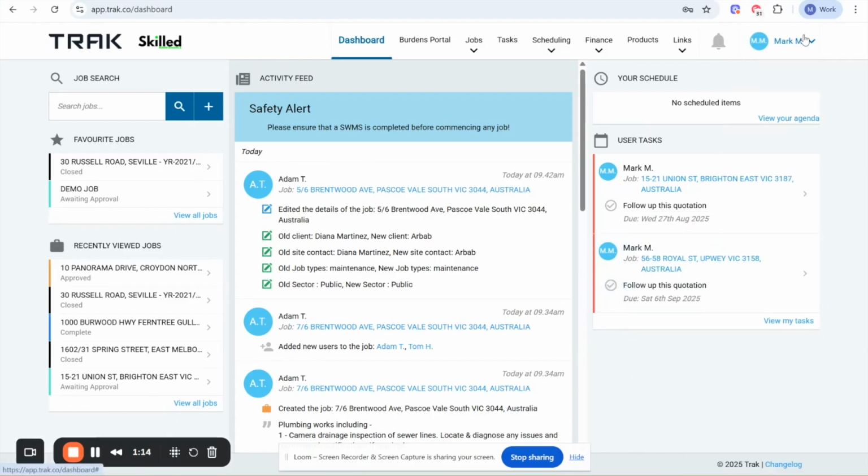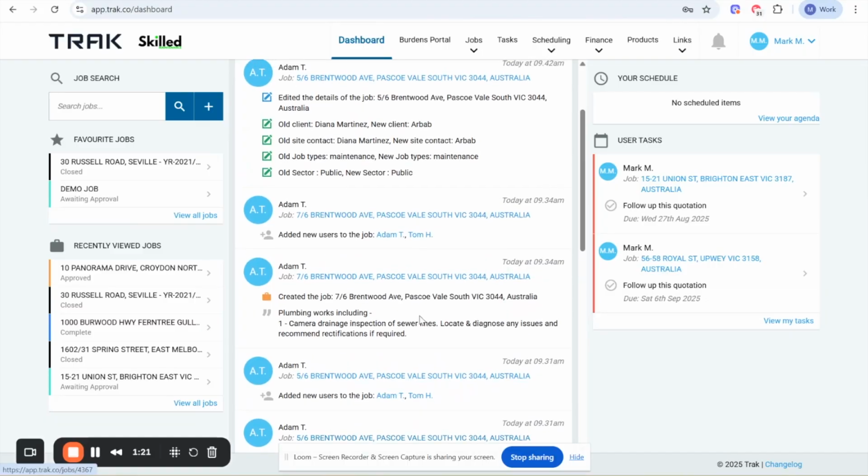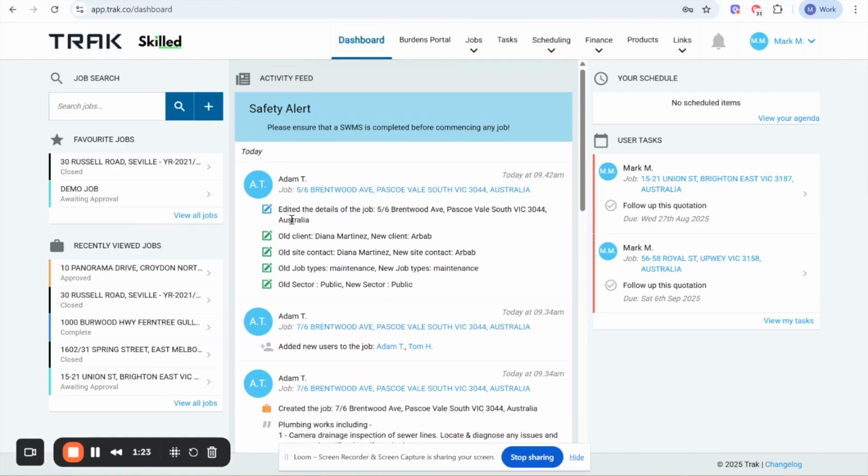A couple of key things around the Trak platform. When you log in, you'll notice that there is an activity feed. This activity feed you will notice in lots of different areas of the system. This allows you to see what users, what jobs, what times things have been happening, and the kind of actions that have been happening in your business.